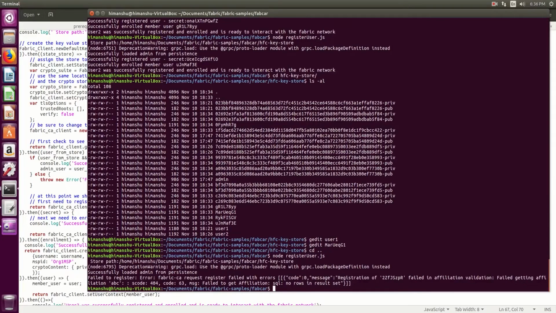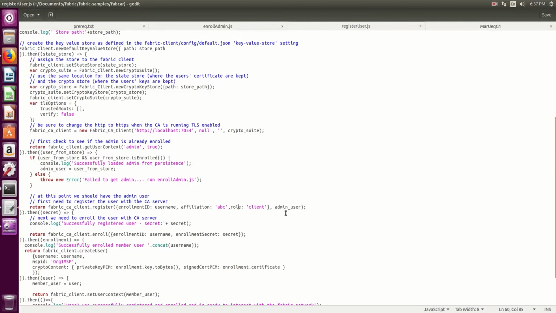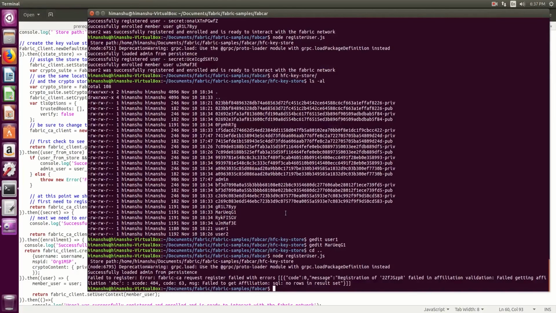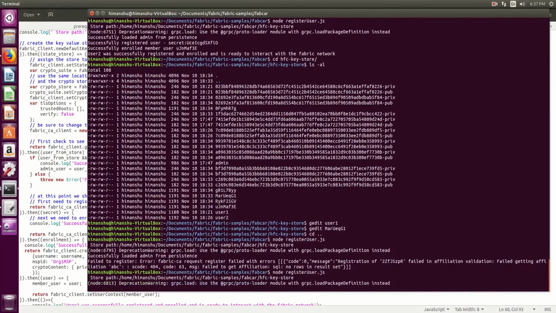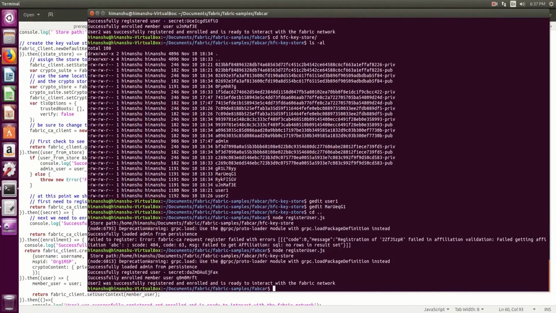Okay, yeah. So in Fabric CA, we need to set affiliation. This is all business related, so we need to set affiliation predetermined. We can set that in Fabric CA. Since we tried ABC, it's not something that is already added in the affiliation. So okay, org1.department2 is something that is already in the affiliation. So we can register a new user here. Okay, yeah, so a new user has been added.